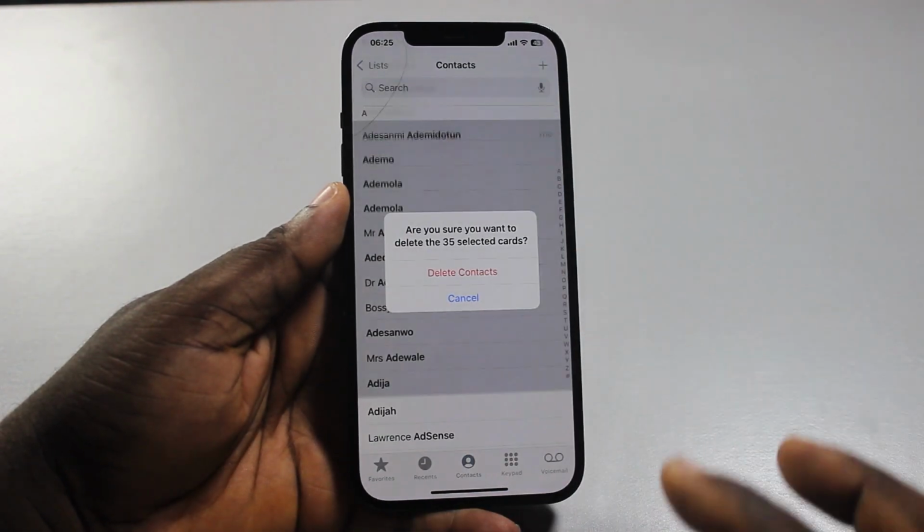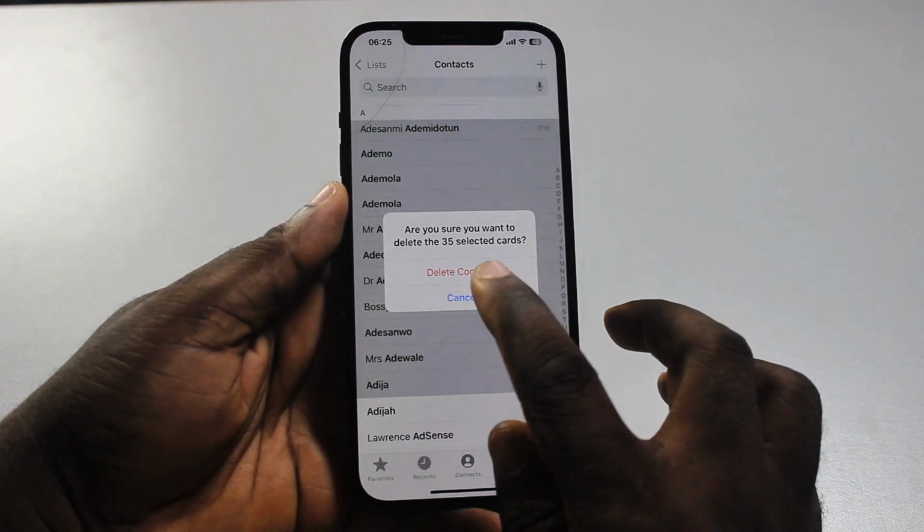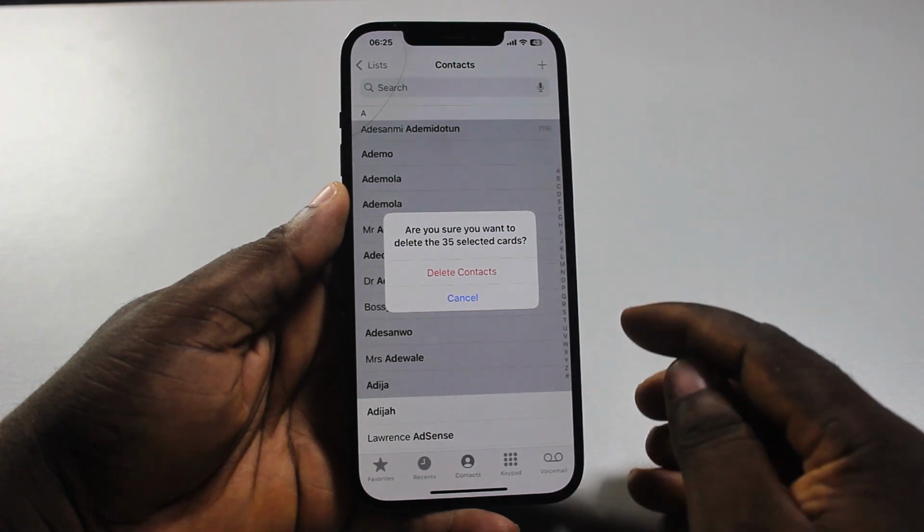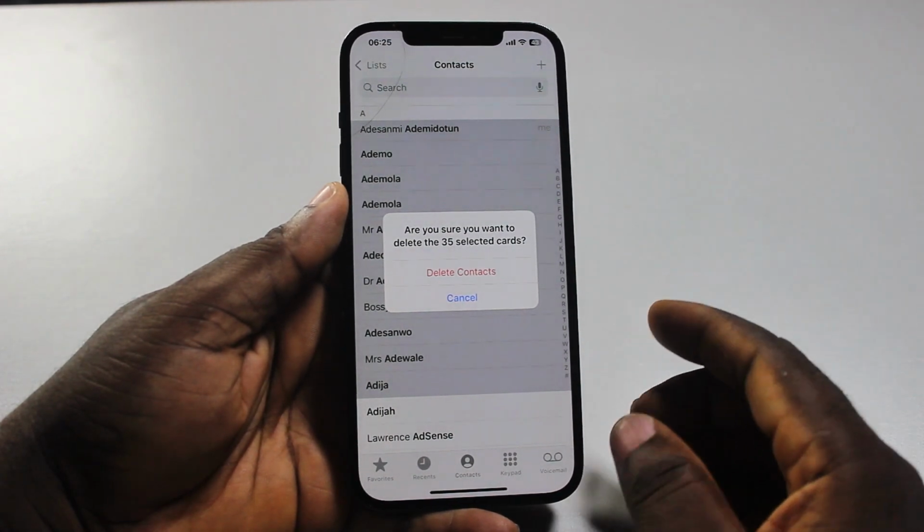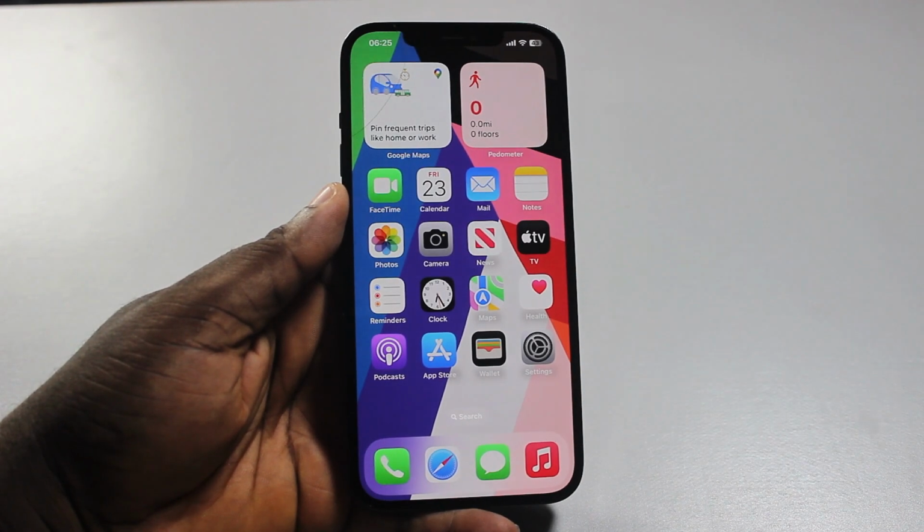Now go ahead and click on delete, then you'll see what that says, are you sure you want to delete all these cards? If yes, go ahead and click on delete contact, and that's it. So that's exactly how to delete contacts on iPhone.